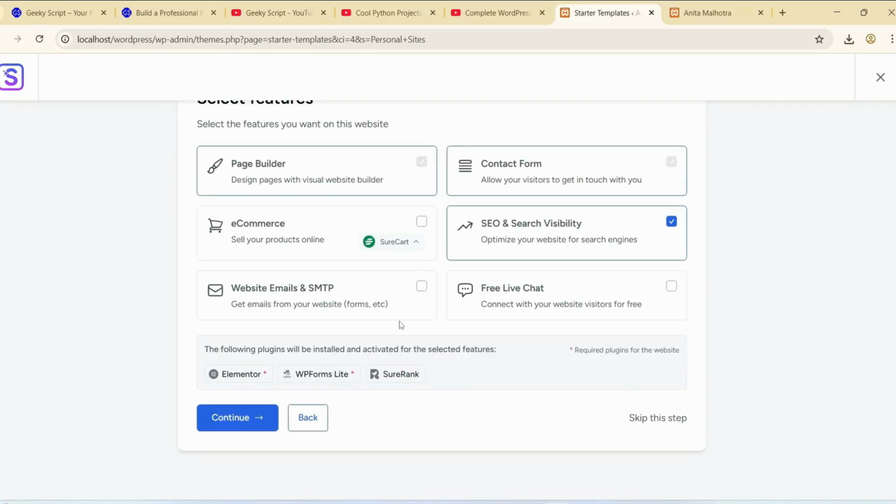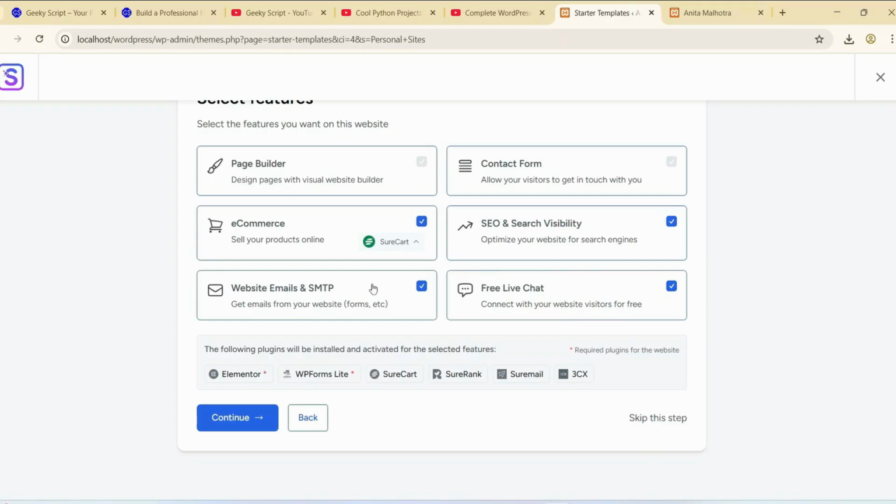Here again, it's totally your wish which one you want to proceed with. I'm going to select e-commerce, website, email and HTML and live, free live chat as well. So I'm going to select all of those plugins that will be installed and click on continue.